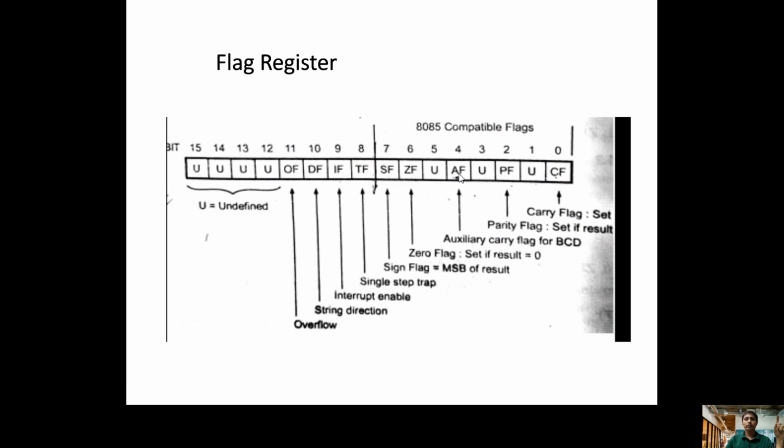AF is the auxiliary carry flag. The auxiliary carry flag is set to 1 when carry is moved from D3 to D4. For example, if we consider one 8-bit number and another 8-bit number, in each 8-bit number we have D0 to D7. Whenever the D3 bit of the first number is added to the D3 bit of the next number, in that particular addition, if any carry comes from D3 to D4, in that case only the auxiliary carry flag is set to 1.